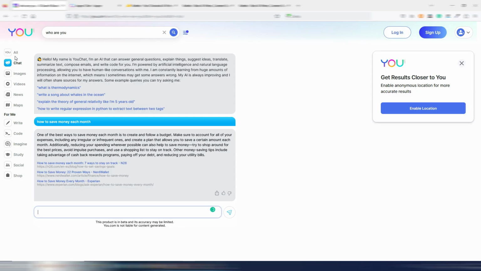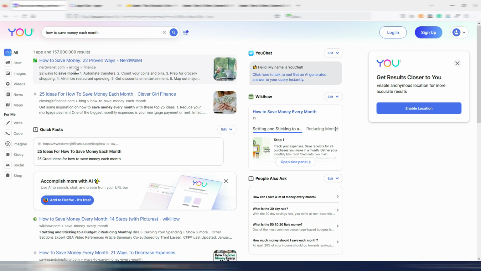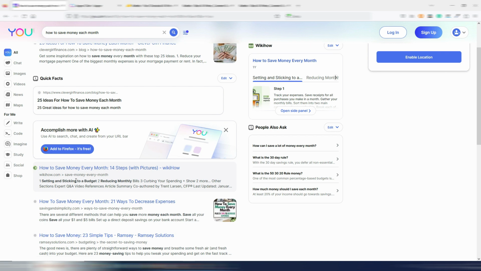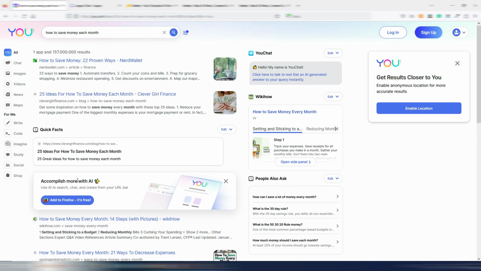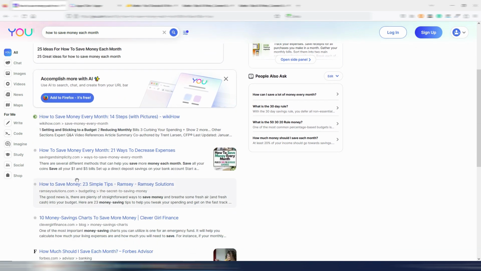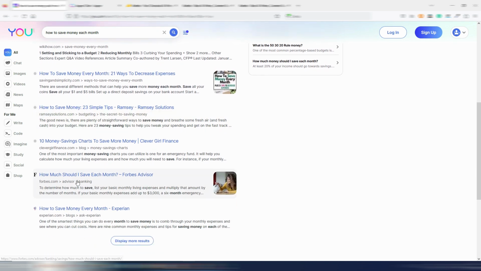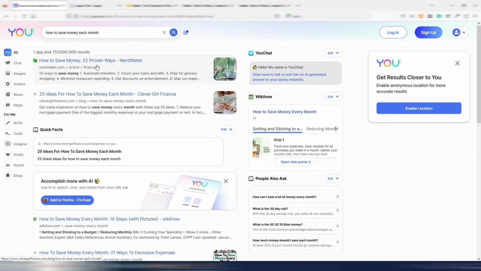If I use the same search here in the normal search engine, let's see if these are the first results or not. Okay, as you can see, NerdWallet, Clever Girl Finance, and WikiHow. So it seems that YouChat is in some way searching the first SERP results. I don't see N26 here. Anyway, this is how you.com finds sources.